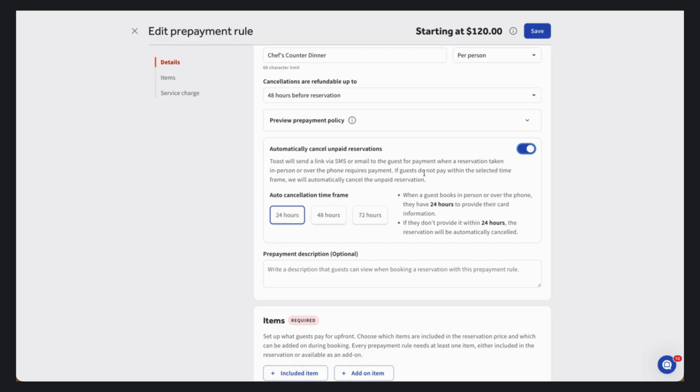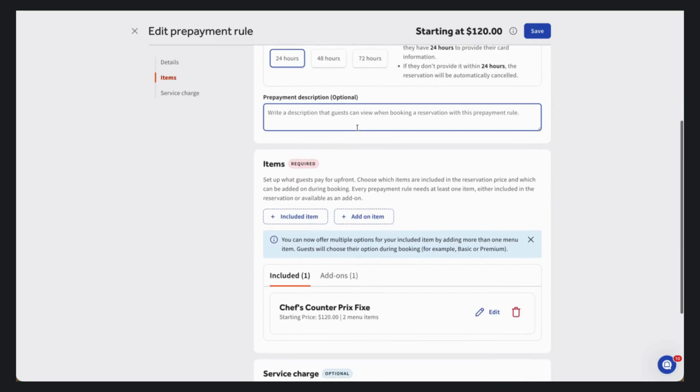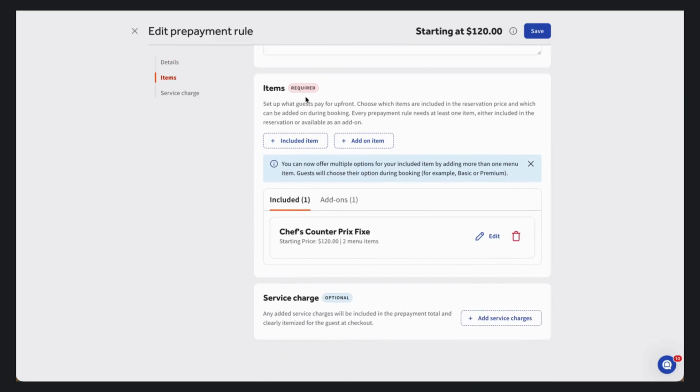So I'm going to say they have 24 hours from the time they get that text message and email to actually finish paying. And then this is where I complete that step of attaching those items that I made in my Toast menu to this experience. So there's 2 different parts here. We have the included item, which is the prefix menu itself, and then we have the add-on, which is that bonus course I showed. And for the included item, the prefix menu itself, we have 2 options.